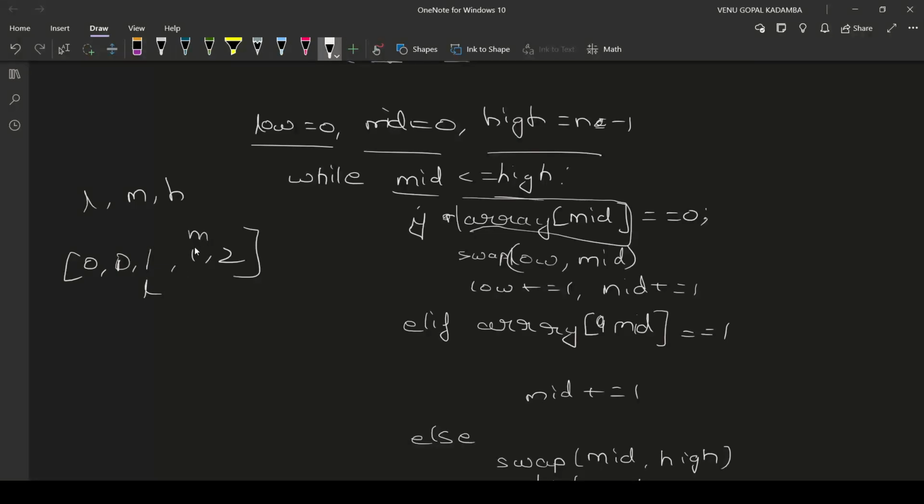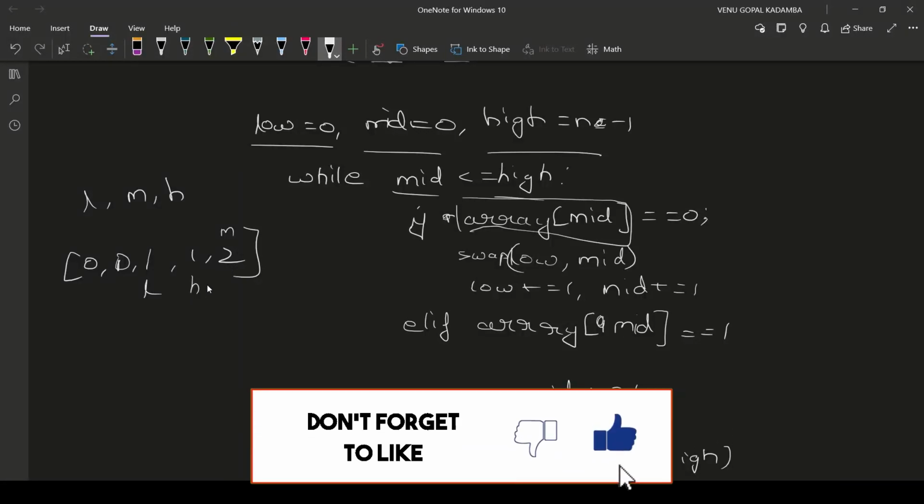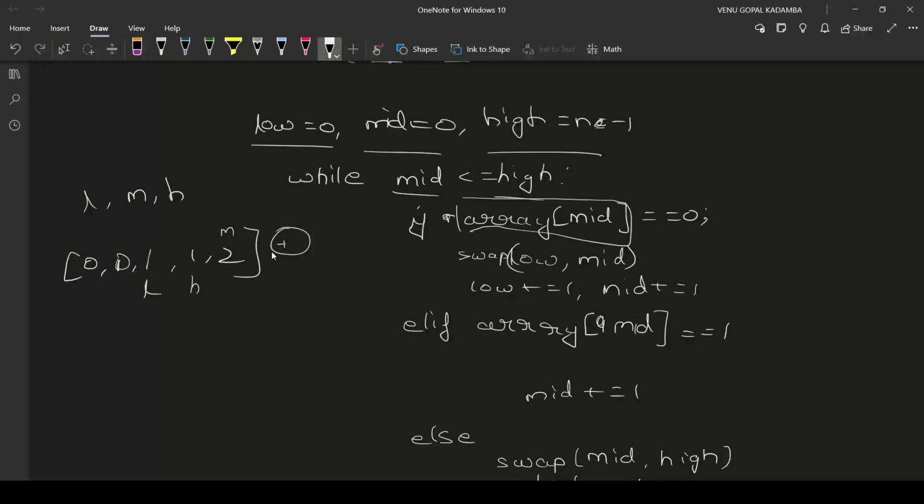So since mid is 1 now, it will again go to here. And since this was 2 itself, right? So high will be decremented and mid will be incremented. Since mid and high have crossed, this condition won't be satisfied and we will break the loop.